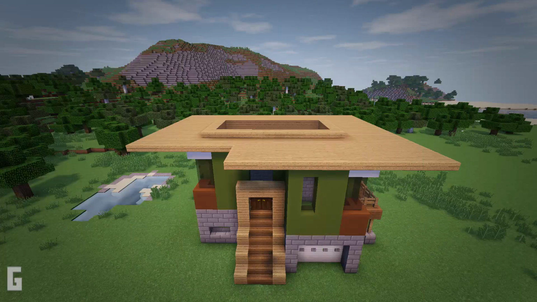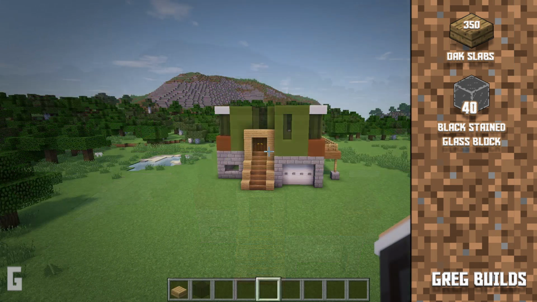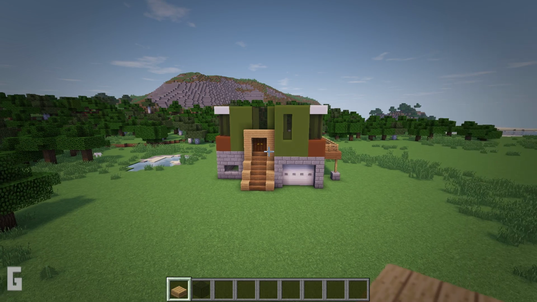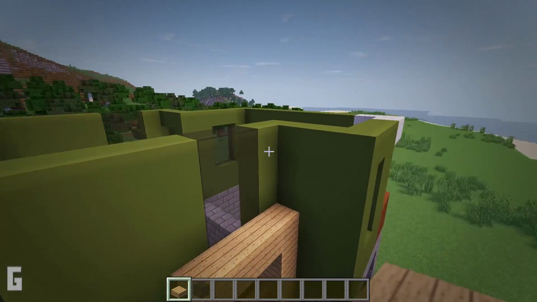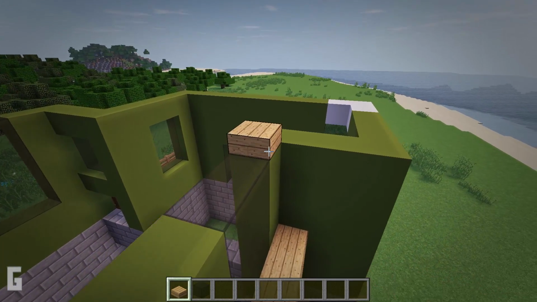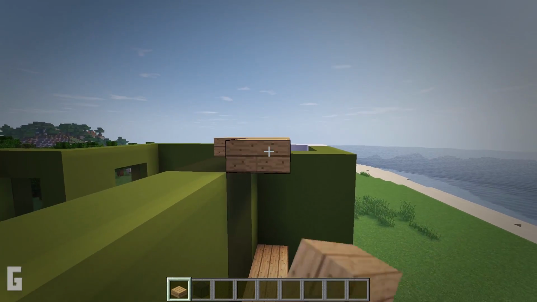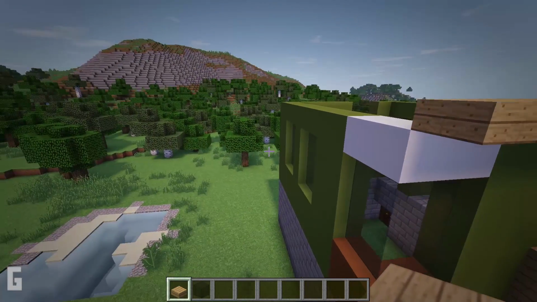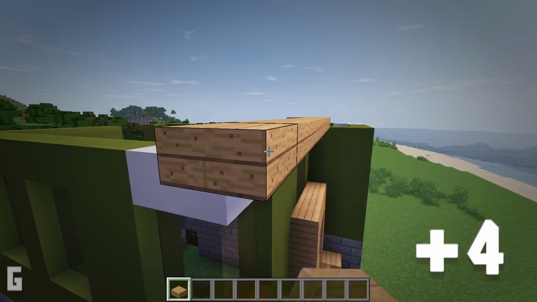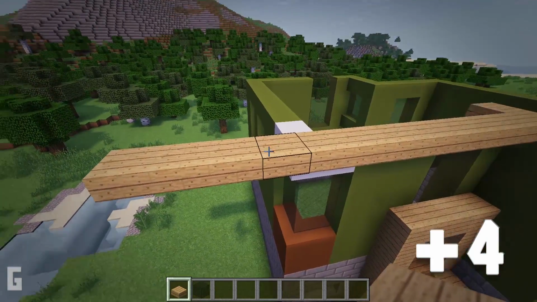Step 6. Next is work on the roof for the house. We will need 350 oak slabs and 40 glass blocks. Starting at the left side of the house, extend the roof 1 block past the front of the house. And extend it 4 blocks past the side edge of the house. Then let's continue to the other side.